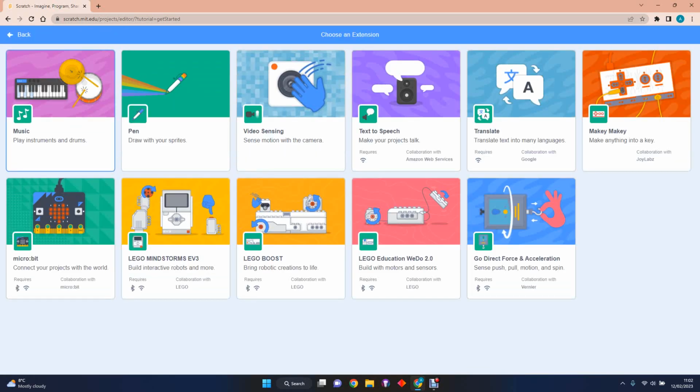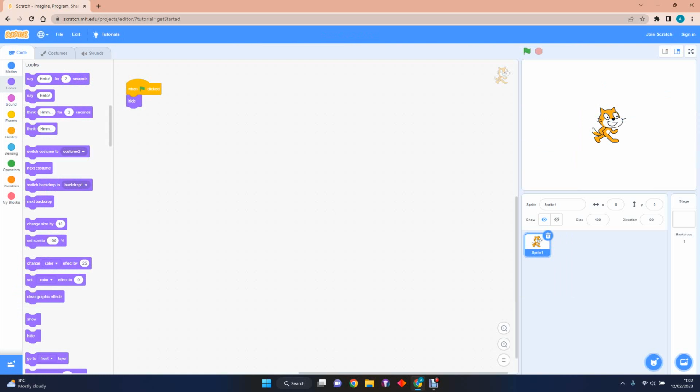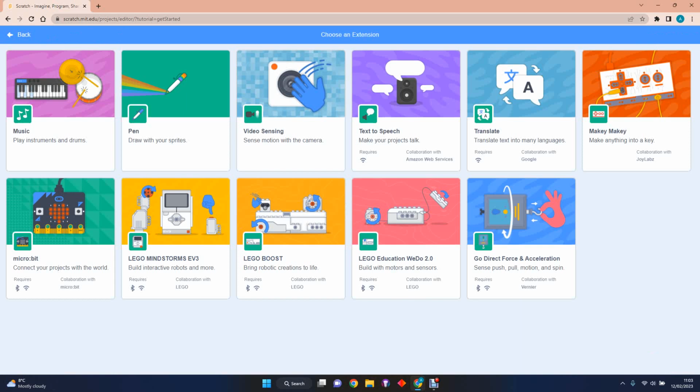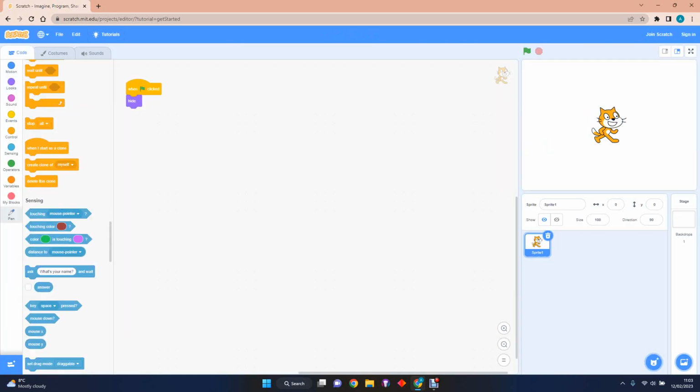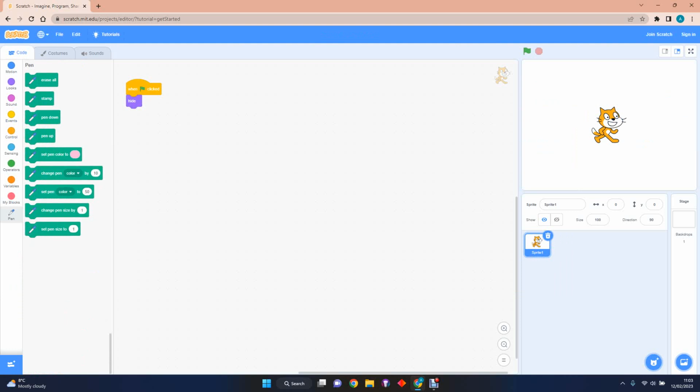Then you press this little thing here with two blocks, a long one on the bottom and a short one on the top, with a plus. If you hover over it, it should say add extension. I'll click it. Then you click on pen, draw with your sprites. Then it comes to here.